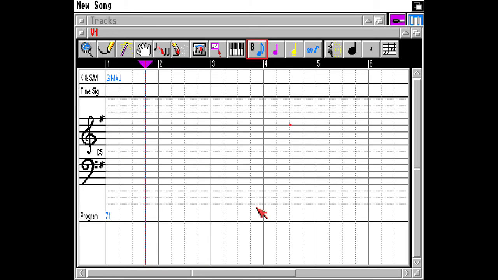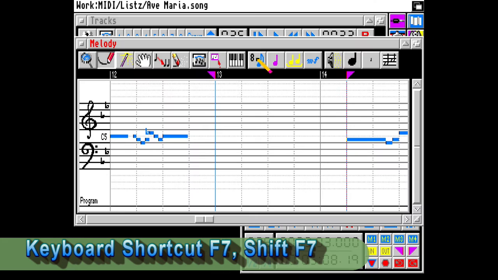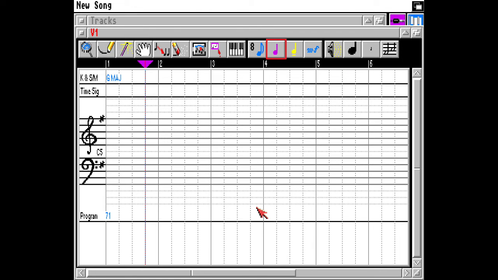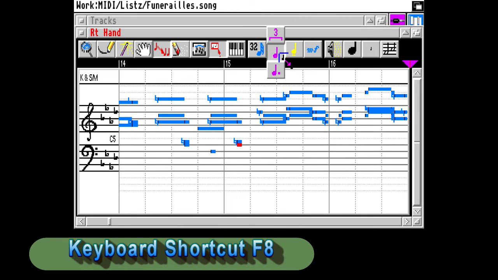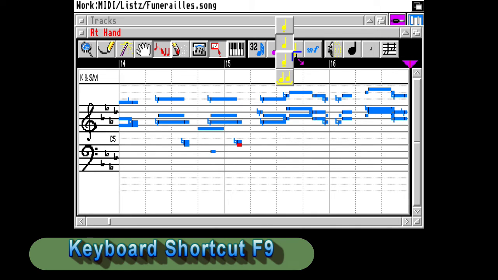The note duration tool selects everything from whole notes to 64ths. Using the F7 key will step through the various note durations. Shift F7 will reverse the progression. The note modifier button changes any note entered as either standard, dotted, or triplet. The articulation button defines whether notes are entered as legato, staccato, etc.